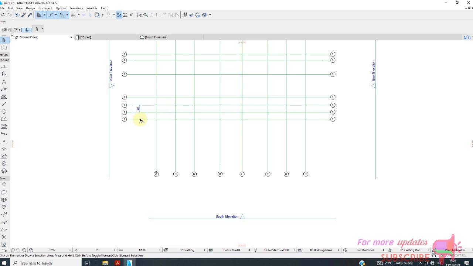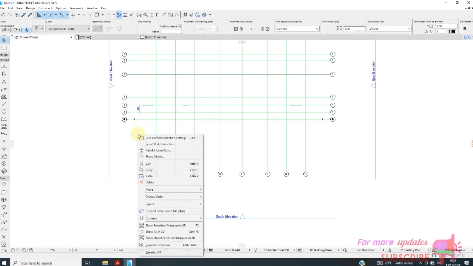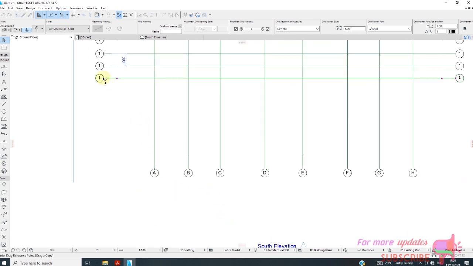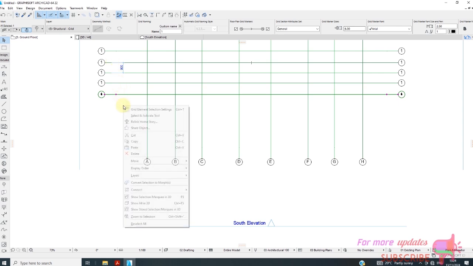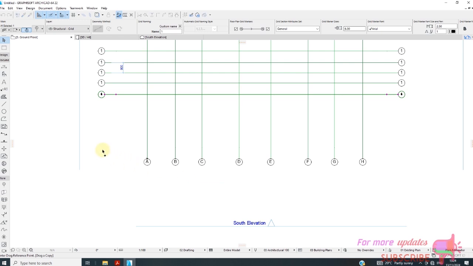Then again I will move, drag a copy, 1025. So remember this one I copied twice, 900, 900. You can just do that the same instead of going that shortcut that may be a bit confusing. Then I'll drag a copy again 2900.